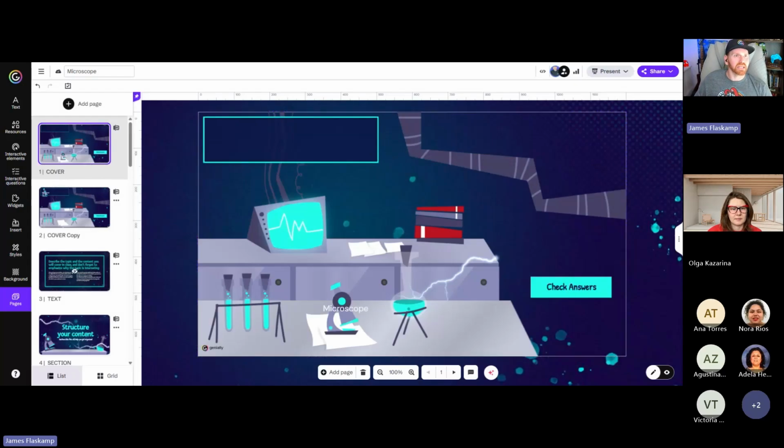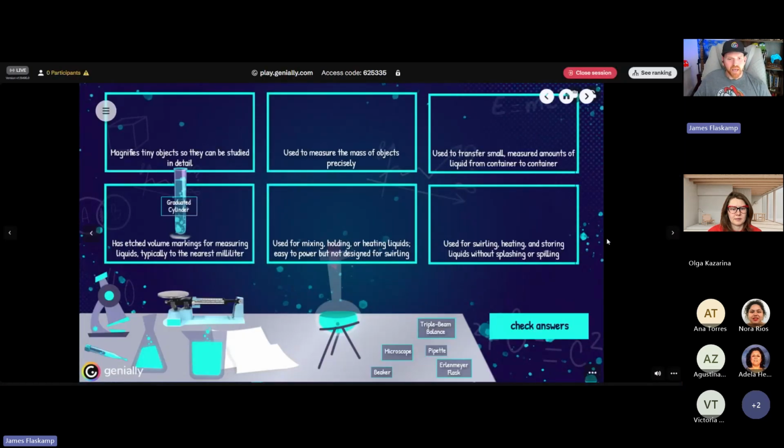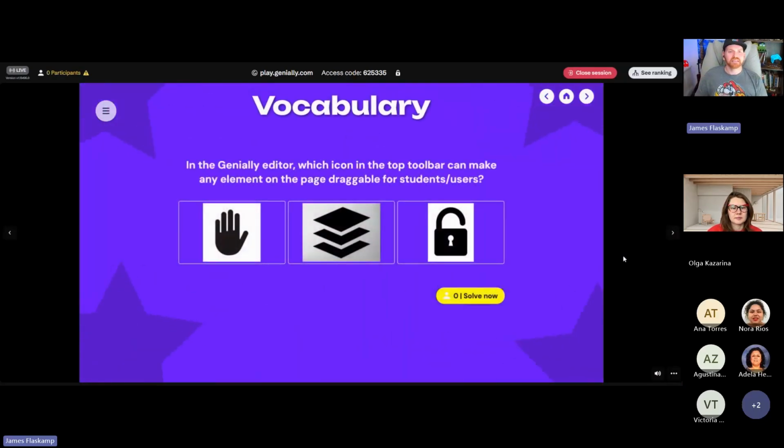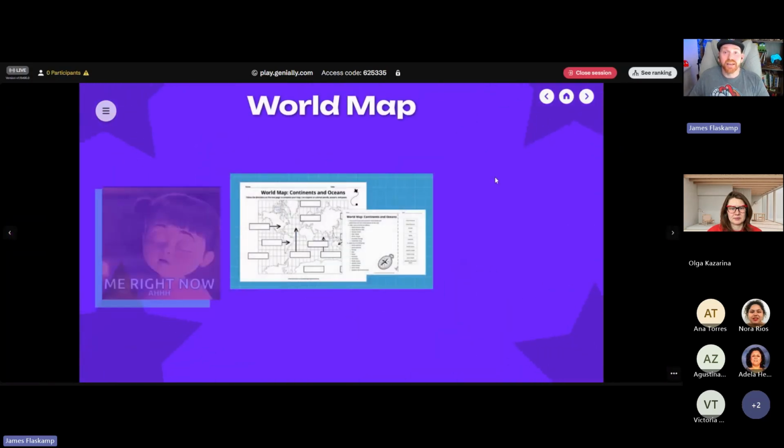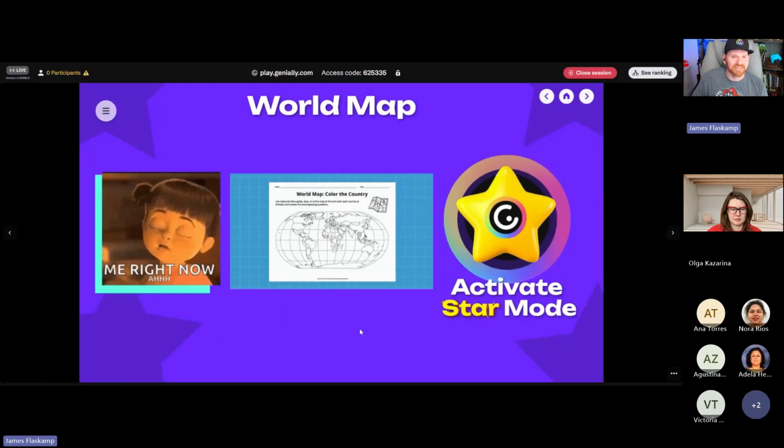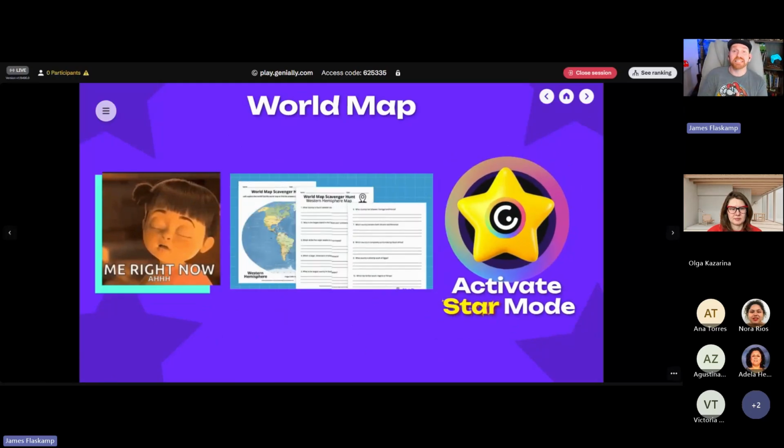All right. So let's move on to our next little part of the presentation. Let me get back to my tab here, and we can look at another question. So in the Genially editor, which icon in the top toolbar can make any element on the page draggable for students and users? Which one do you think? Yeah, the hand, right? So that is the correct one, and that is the way that we could do a quick knowledge check for our students if this were a presentation for them. All right, on to the next use case.